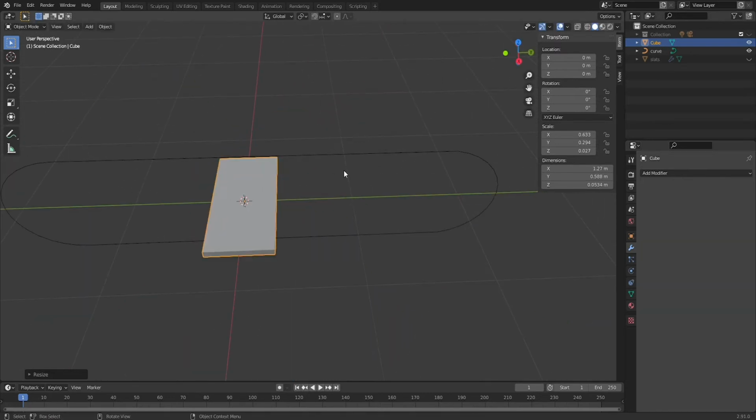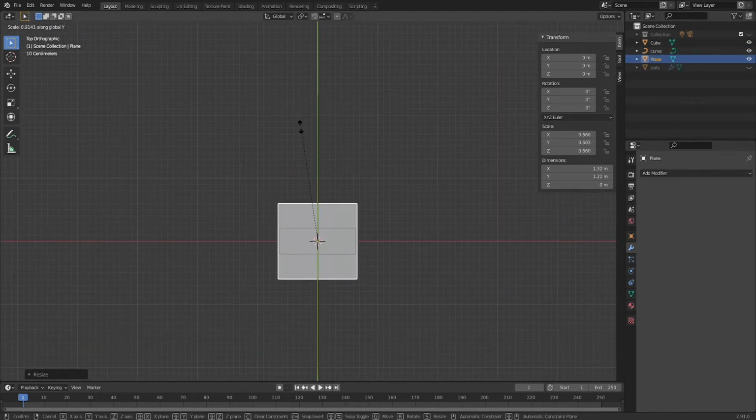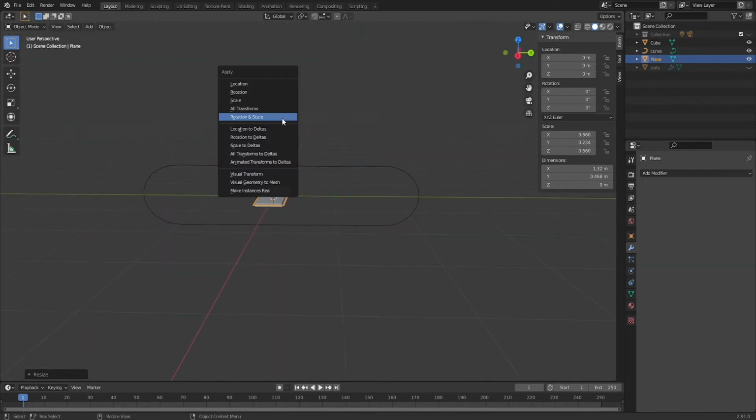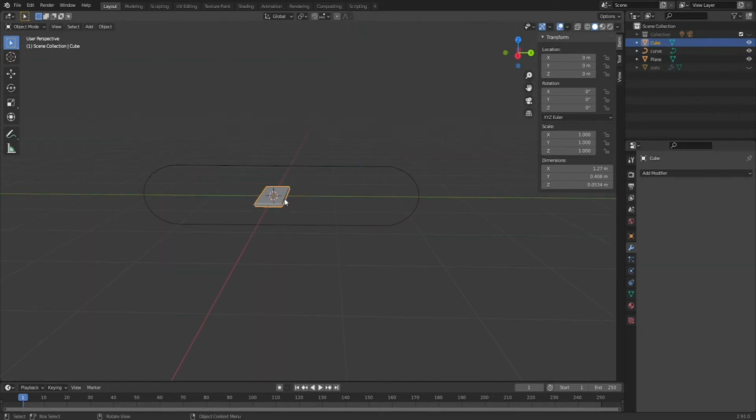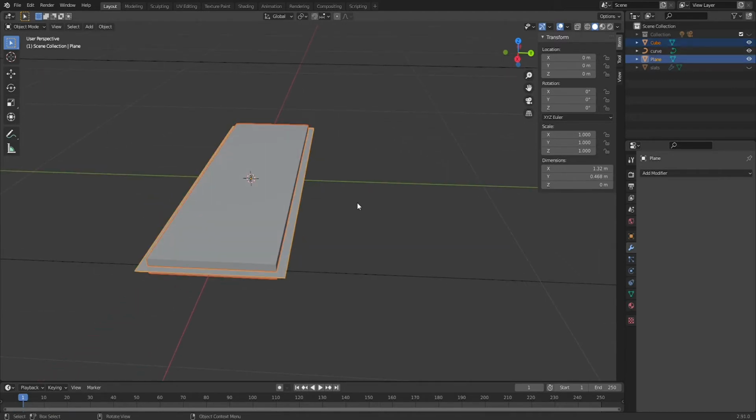Add another cube and use it to create another plank. Add a plane and scale it down until it's slightly larger than the plank. Apply rotation and scale to both objects. Parent the plank to the plane by selecting the plank, holding Shift, and then selecting the plane. Hit Ctrl P to bring up the parent menu and select Object.